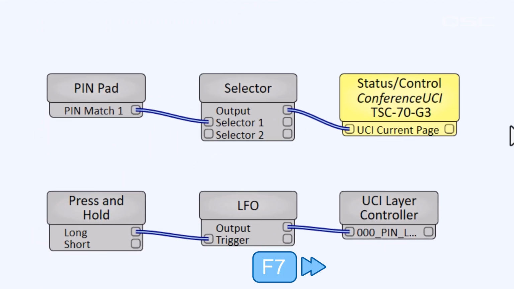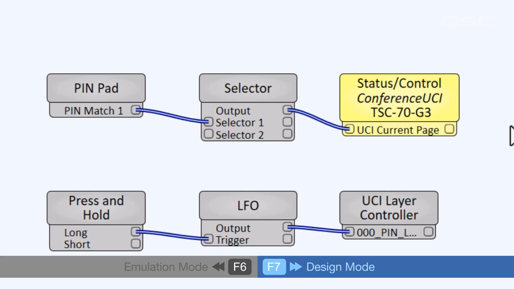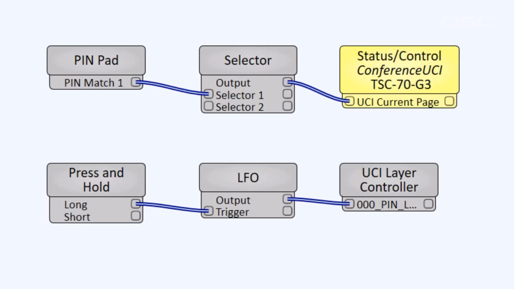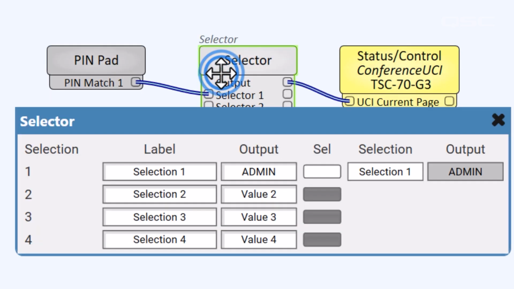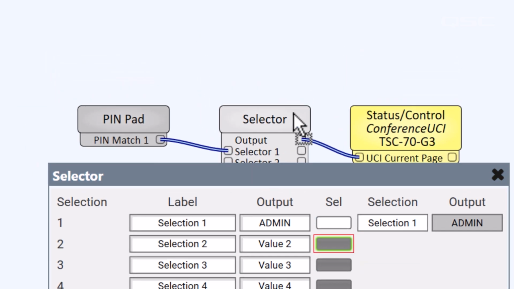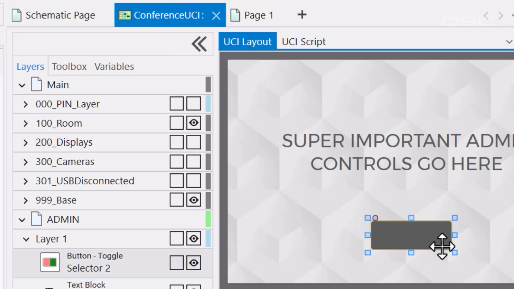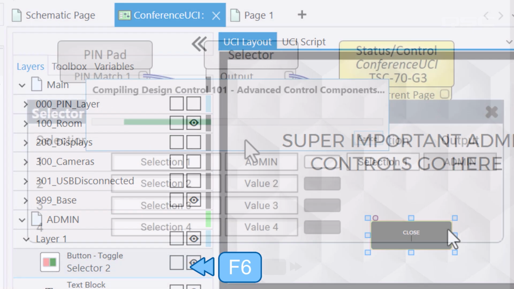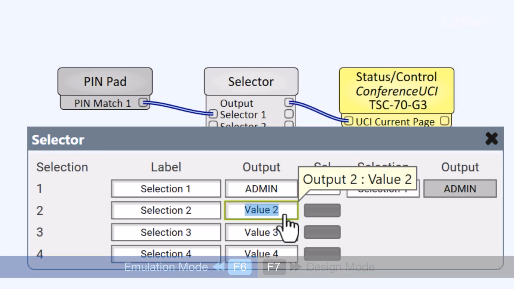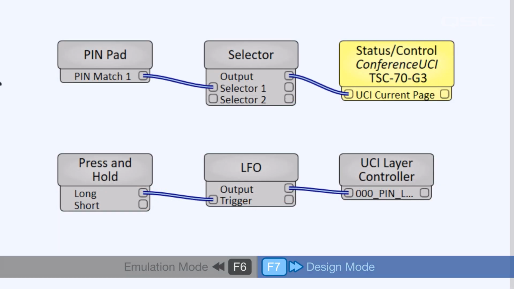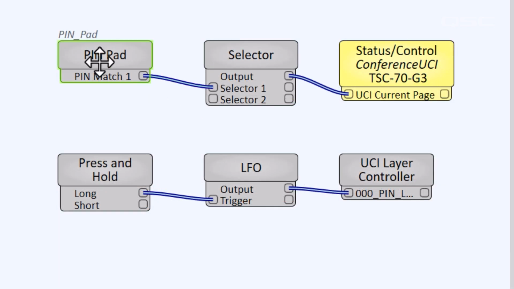Now, whenever you play with logic, be sure to think your way out of the situation you've made. We need to give them a way to close the admin page, as well as a way to reset the selector. So I'll accomplish both of these at once by placing the button for selection 2 onto the UCI and renaming it to say Close. Then we'll send the name of the main page to the touchscreen whenever the user presses this button, guaranteeing that the selector is reset. And let's use the activity of this second button to reset our system.